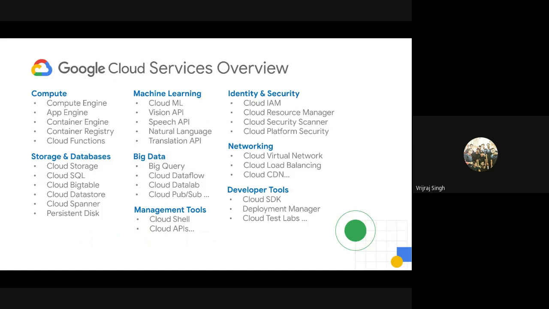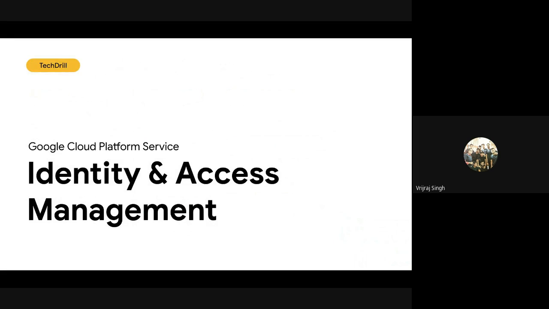So as I mentioned, there are multiple services in Google Cloud, like compute services, database, machine learning. There are a lot of services. So in this session, I'll talk mainly about Identity and Access Management, how we can create a project, and what type of services Google Cloud is providing. First, I'll give you the overview.